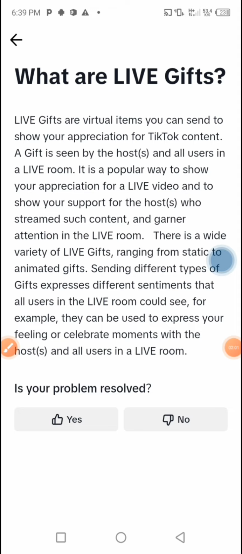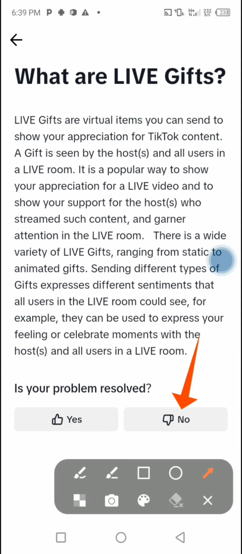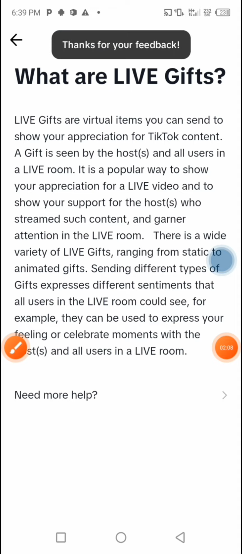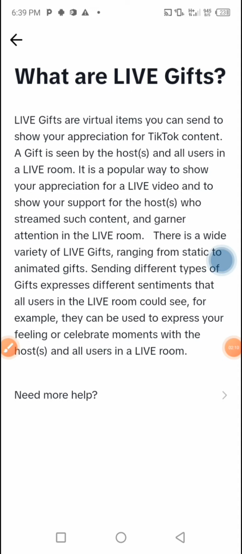TikTok will bring you this information. Was your problem resolved? Make sure you press on no. Then make sure you press on need more help.